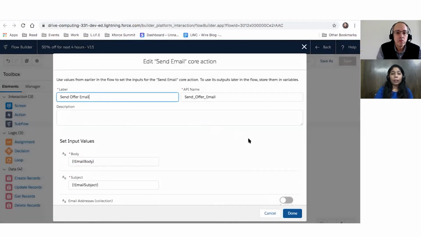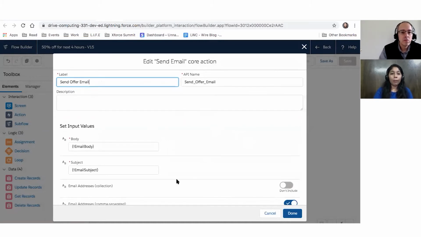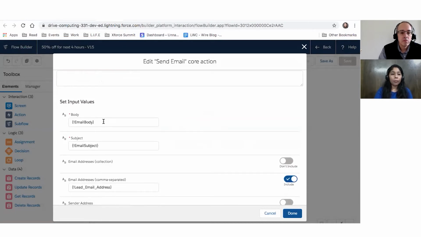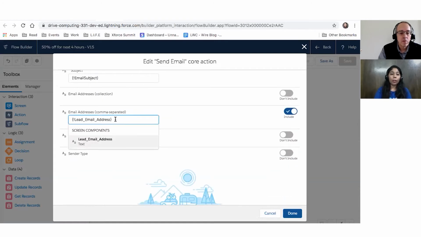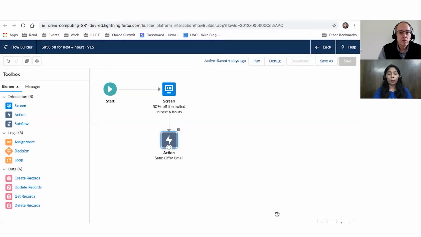Now, what does the flow do after getting the email address? It will send the offer email. So we have configured the offer email action here. The body has been set, what template it should use, what the subject line should be, and here is what we get as an input from the first screen. So this is the action that will get performed after we enter our email address on the screen.